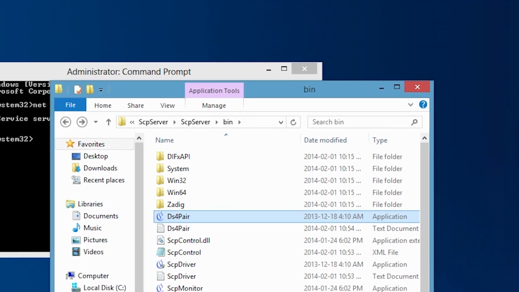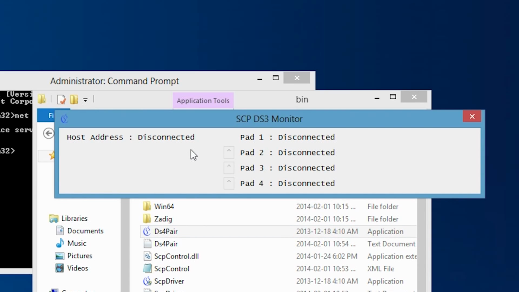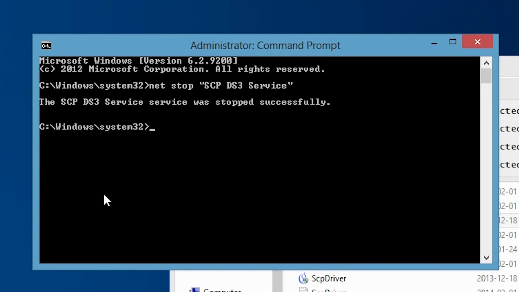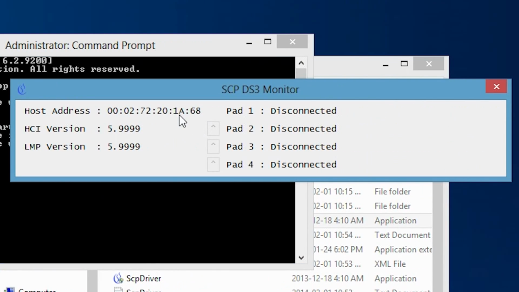Now I'm going to go into the SCP monitor again. And now, as you can see, it says the host address and pad are disconnected. That is because the SCP service is not started. Now we have to go back into command prompt and start that again. It's fairly similar to the code that we typed before, but we're going to type net space start space quote SCP space DS3 space service, and we're going to put the quotes on the end again and hit enter. And our Bluetooth dongle should be recognized.